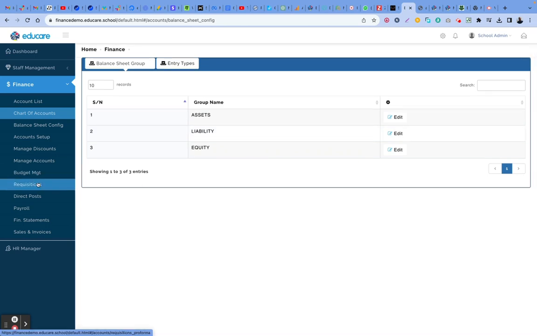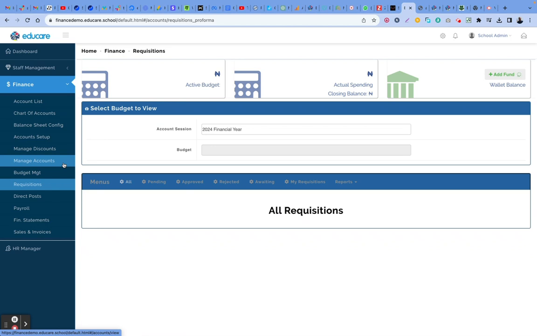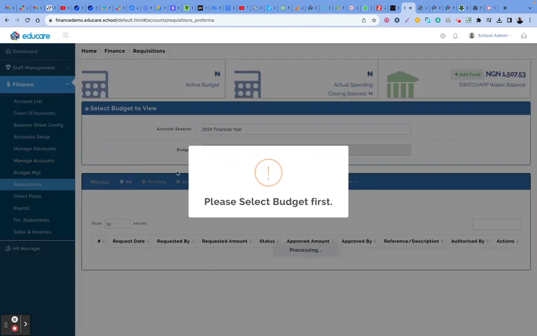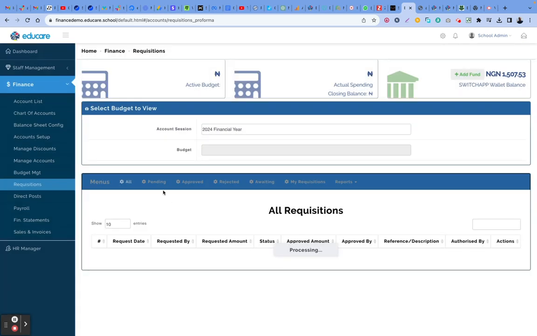By the time the budget is done, then requisition can now work. At that point, you can now do your requisition. You can now make your postings. So the system requires that I do my budget first. You can now make your postings and all. So this is how Educare Finance handles the entire financial structure of your organization.